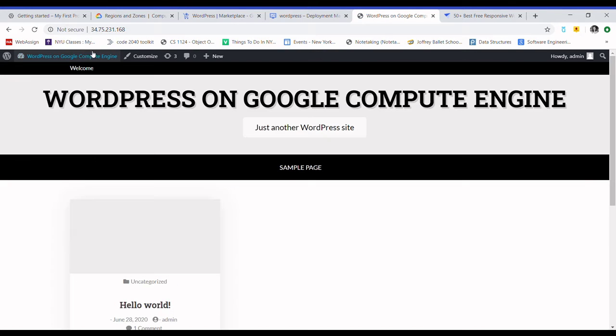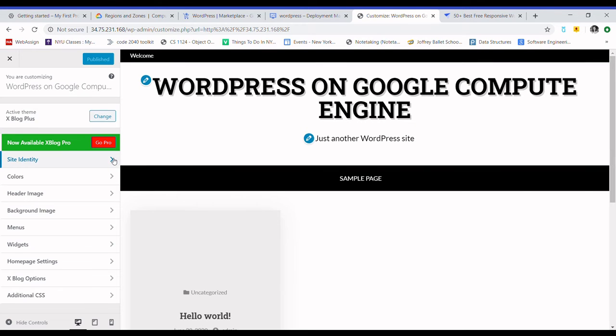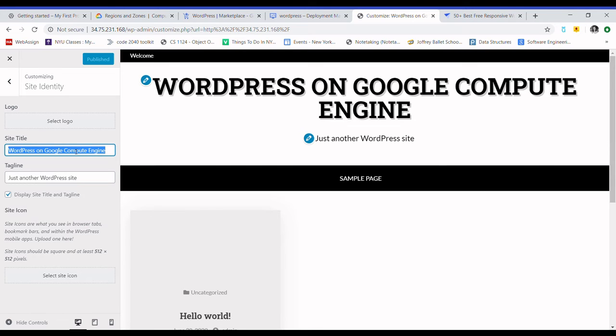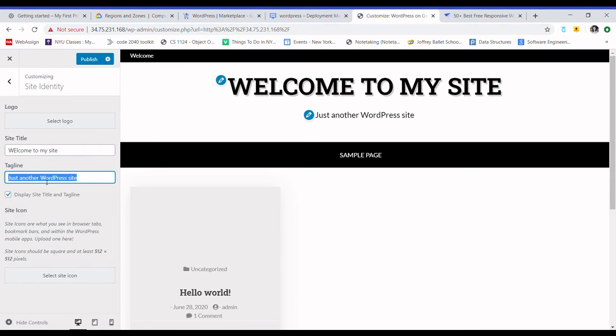And if you go to customize, that allows you to customize some of the colors, your tags. Here it's the site title. So this shows up on the little tab bar. It says WordPress on Google Compute Engine. Instead I'm going to say welcome to my site. And then this will say Diana Lee Guzman. I mean, you could do whatever it is that you like. You could display it, not display it.